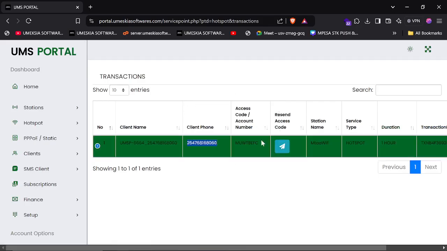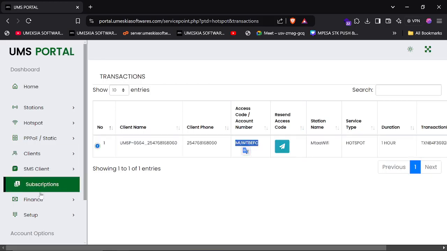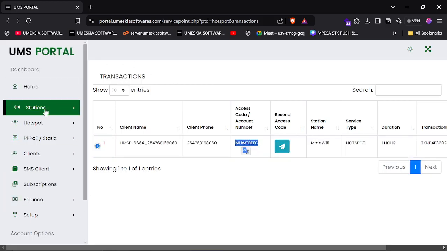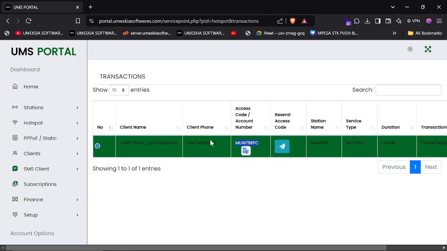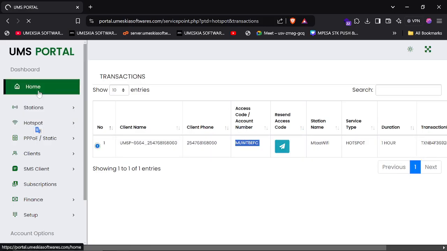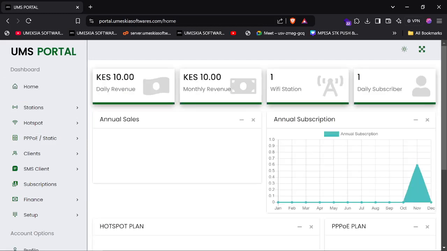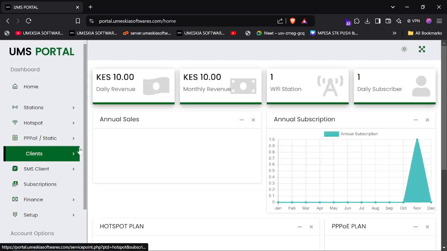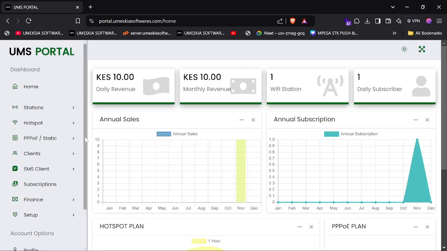Then I'm going to show you in the next video how you can link your preferred SMS gateway with this system. So here you can resend the code, see the voucher that the user has been assigned, and that's all, and how you can integrate your MikroTik with our system. So see you in the next video, where I'm going to show you how you can link your SMS gateway with this system.